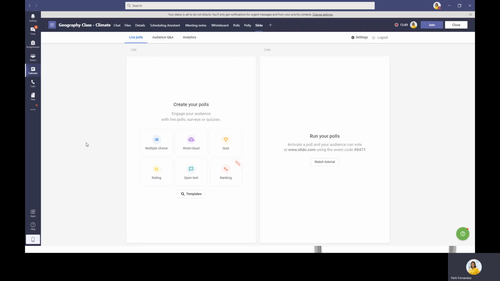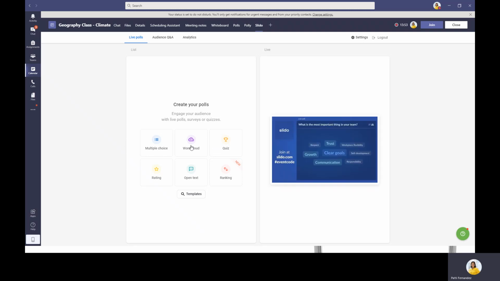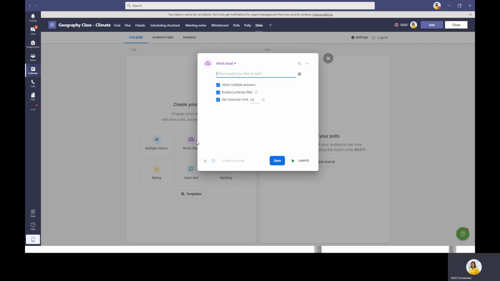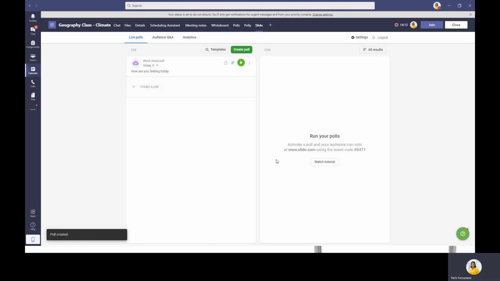So every event, let's say every class is potentially an event, and in an event, it allows you to create polls or surveys, right? The only reason I just wanted to cover this quickly is because you have this interesting option of a word cloud, right? As educators, you can create questions that are of the word cloud type. So same question, how are you feeling today? Allow multiple answers. Let's just save this.